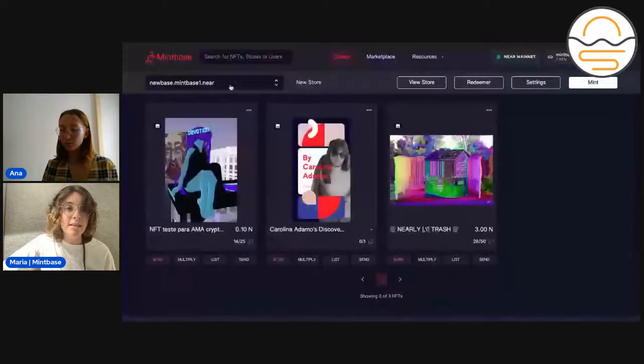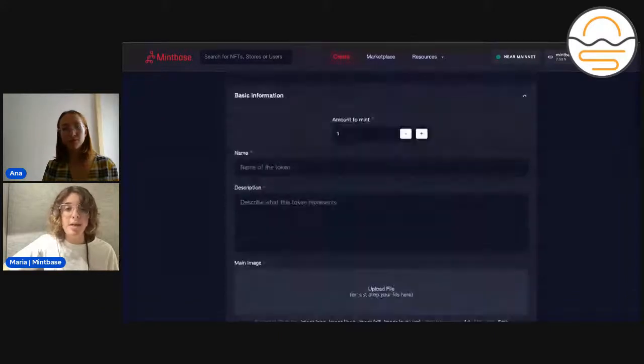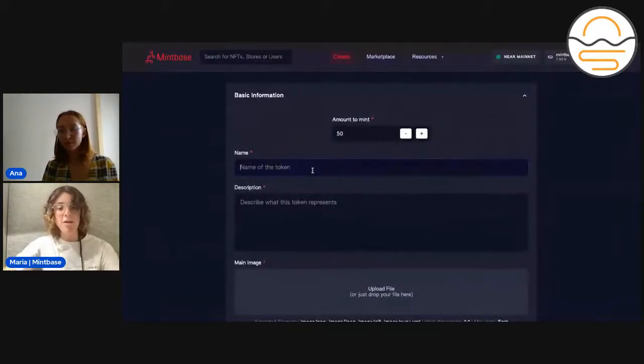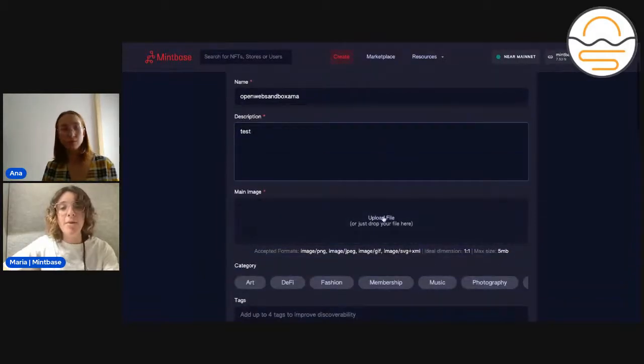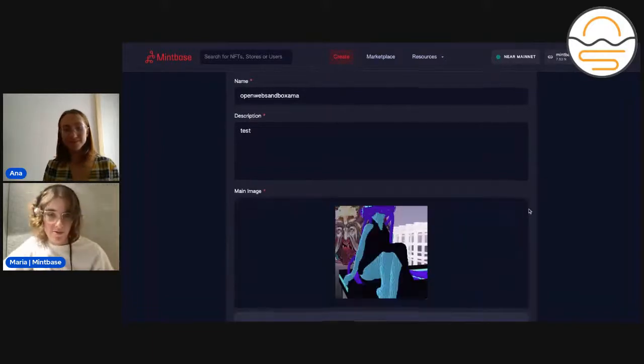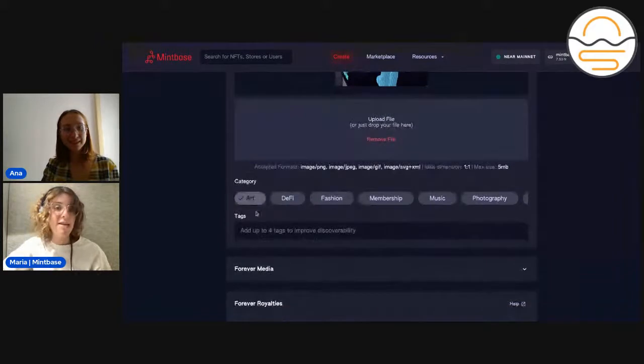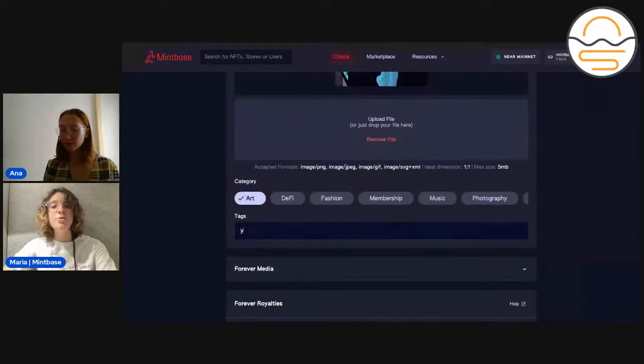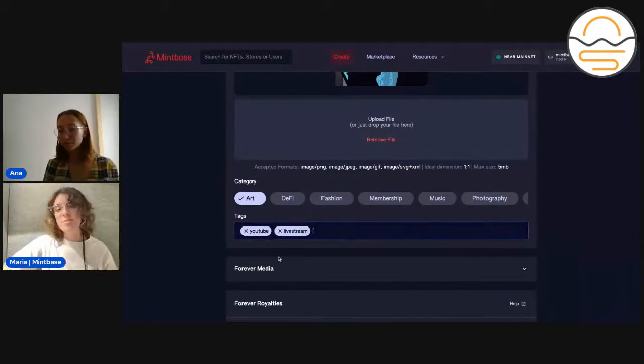So if I go on create here on the new base store and I click mint, you go directly to the minting page. So if I want to mint 50 NFTs, I'll call it web sandbox AMA test. And you can upload an image here. Let's see what we have. I have nothing interesting here. I'm just going to take this print screen of this beautiful artwork from Crypto Voxels. I will put art here, put some tags, YouTube, live stream. And you can just put whatever you want.